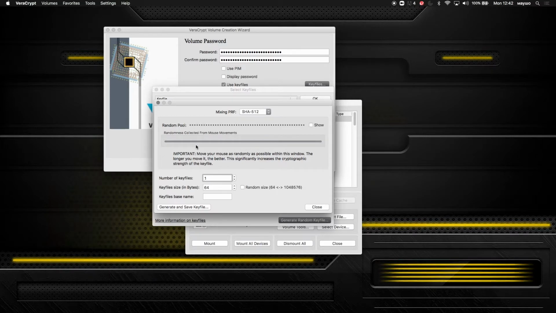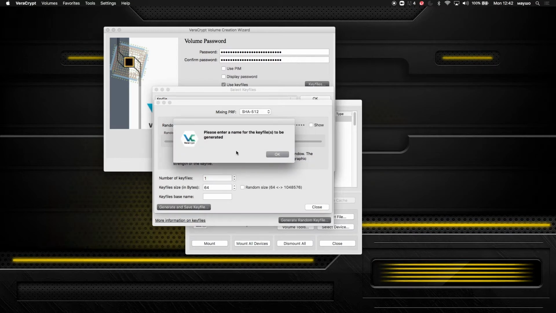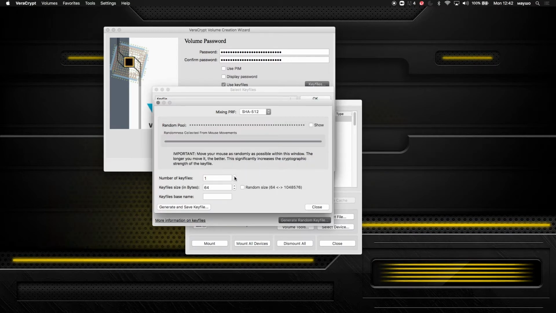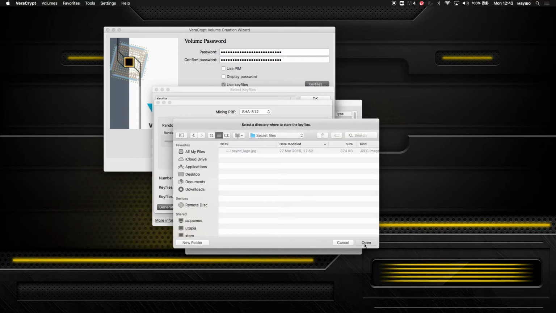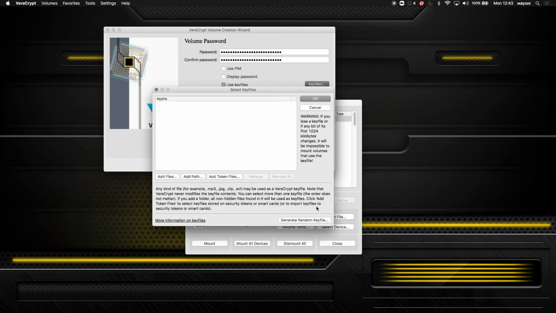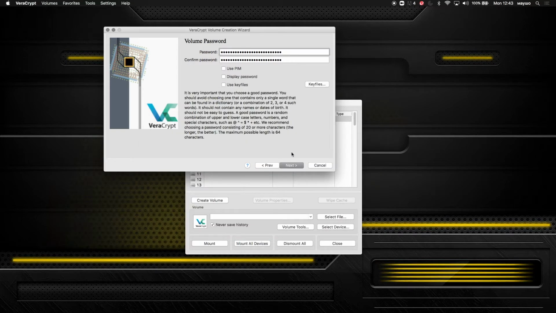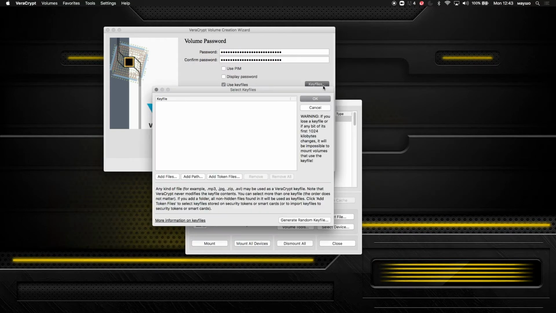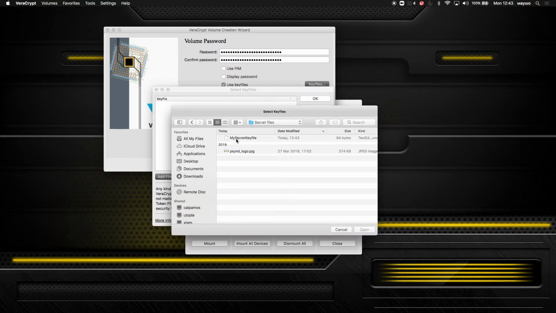Once this step is completed, we can generate and save the key file. So we need to select a name, which will be my secret key file. We will put it here. Now that we have our key file, we have to decide what we are going to encrypt. So here we say that we have to use the key file, and we add the key file that we just created.